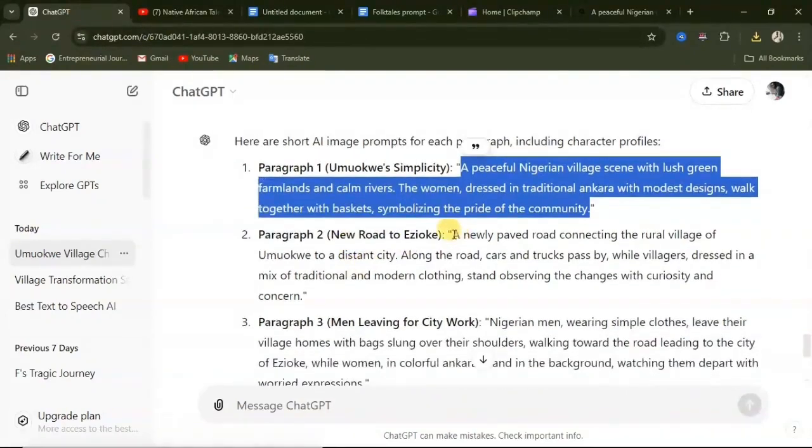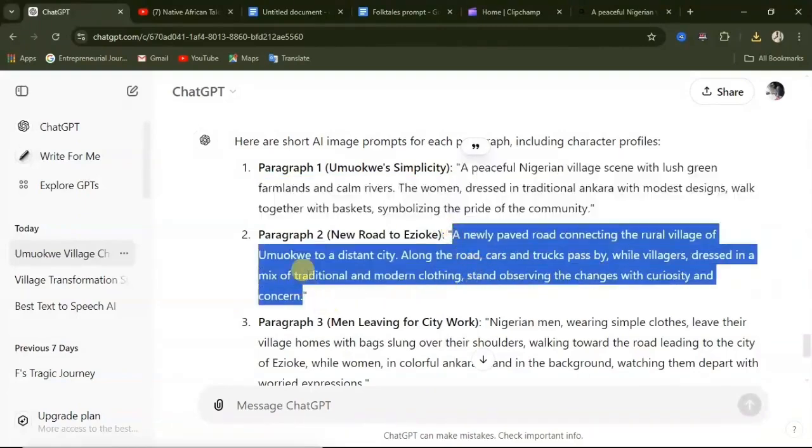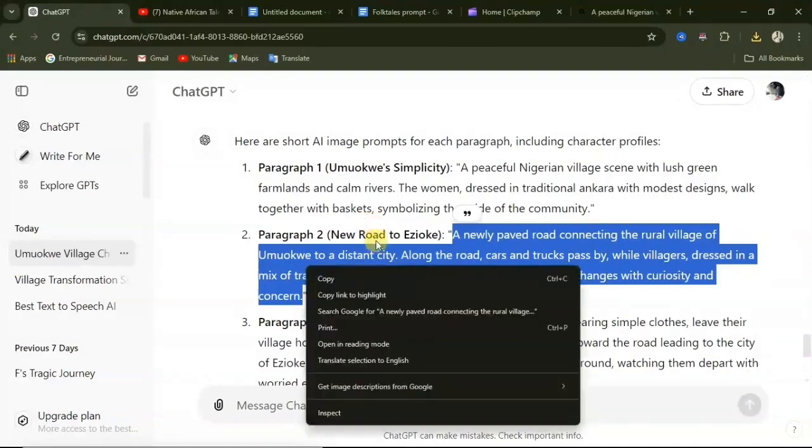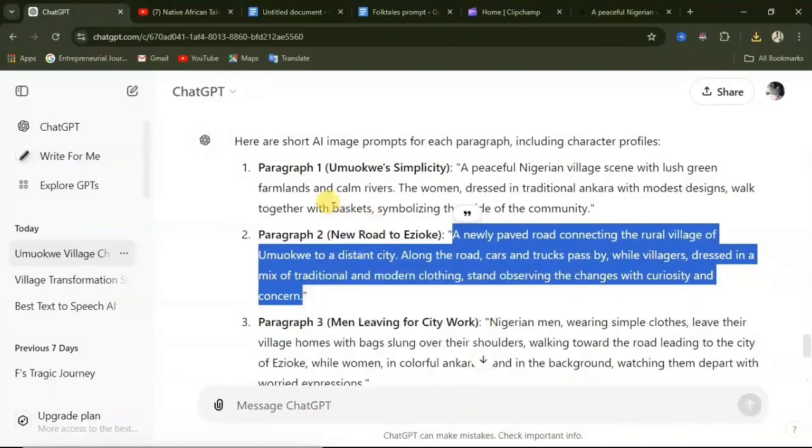So the next, paragraph 2, said: new road to Izioke, a newly paved road connecting the rural village of Umwegwe to a distant village. Along the road, cars and trucks pass by while villagers dressed in a mix of traditional and modern clothing stand observing the changes with curiosity and concern. So let's just copy this prompt. This is for paragraph 2. When we start editing our video, you will know why we need each of these paragraphs.